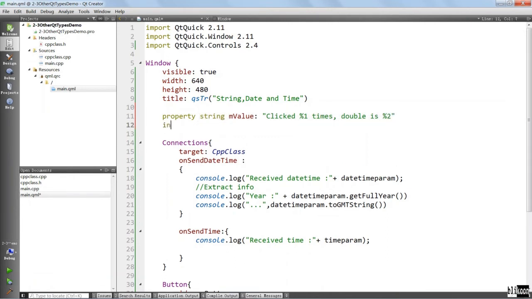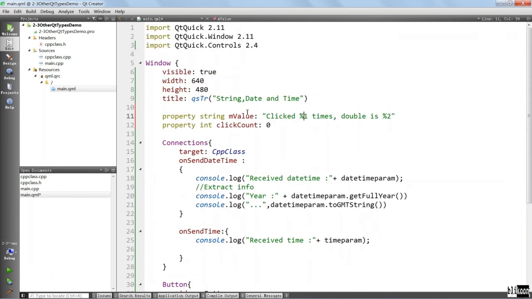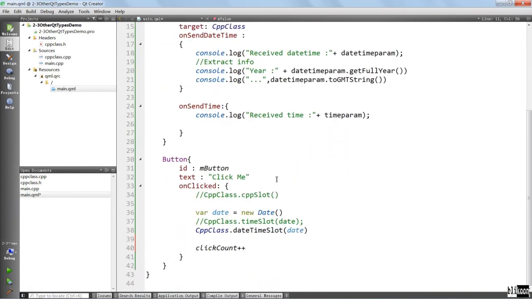To show you this off, I am going to create an integer property. It's going to be called click count, because it's going to count the number of clicks we do on our button. And I want this initialized to 0. This is no problem. And if we go down, every time you click on the button, I want to increment the click count. I am going to do that like this. And I am going to change the text of the button to the mValue string here and replacing the click count and the double of the click count.